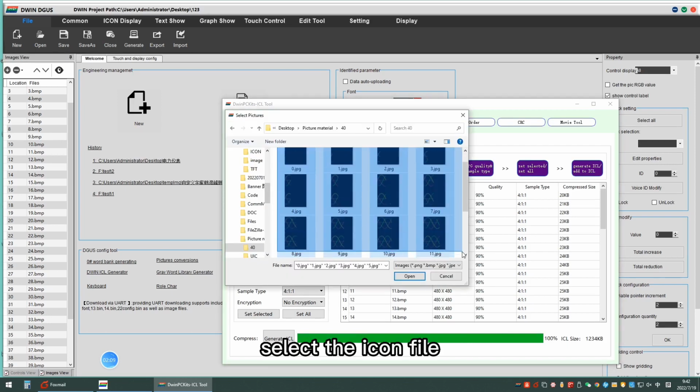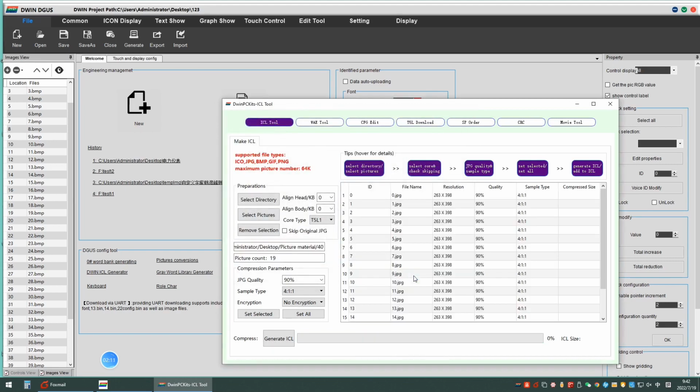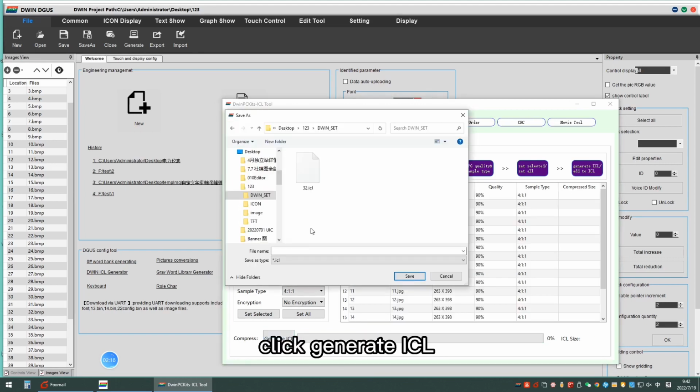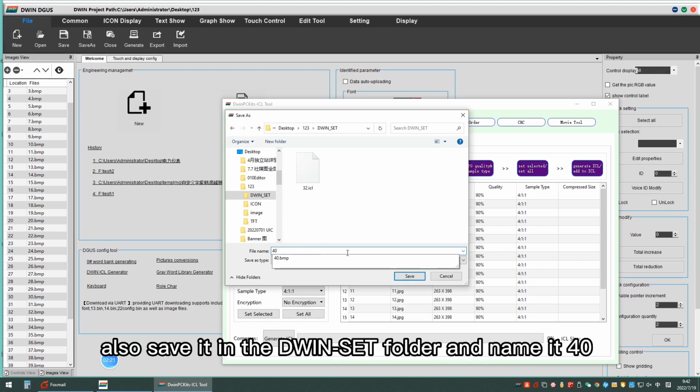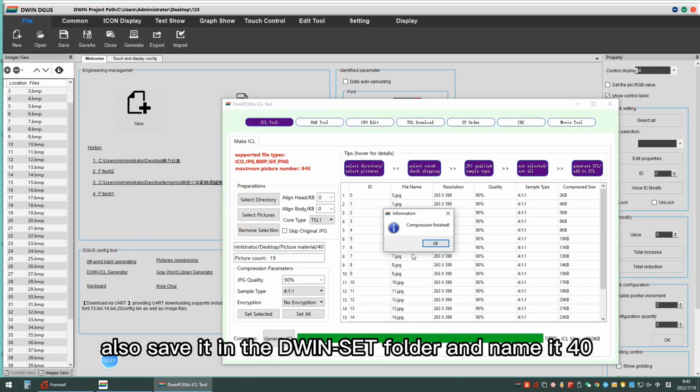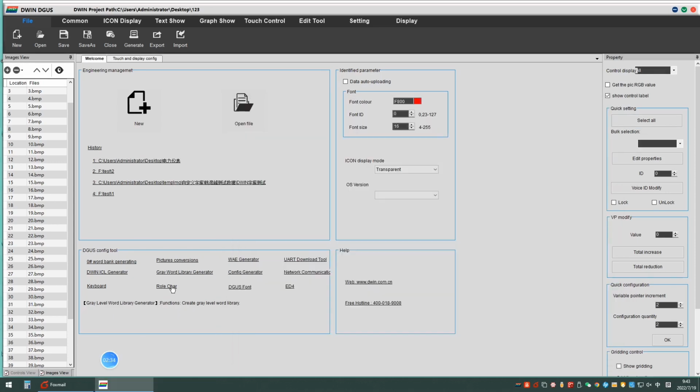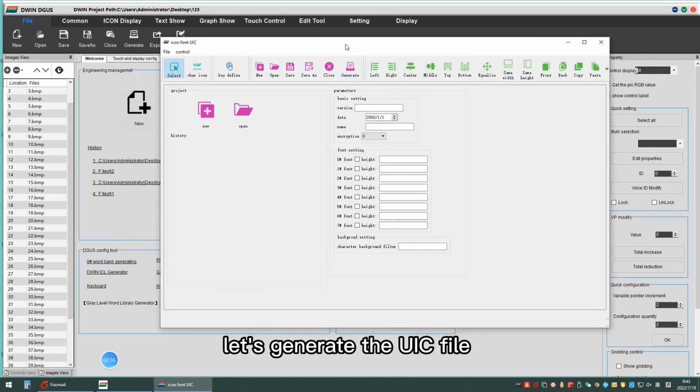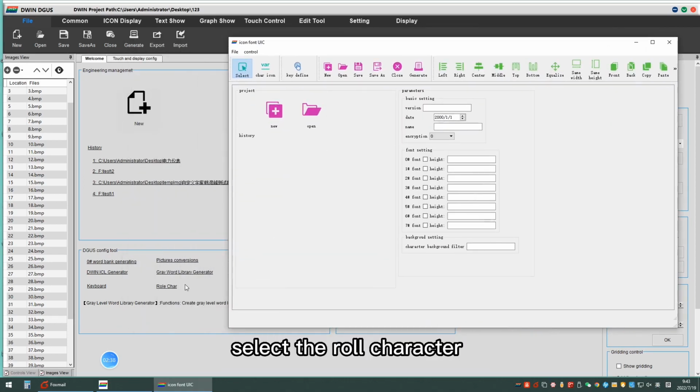Select the icon file. Click Generate SL. Also, save it in the Dwin set folder and name it 40. Let's generate the UIC file. Select the raw character.